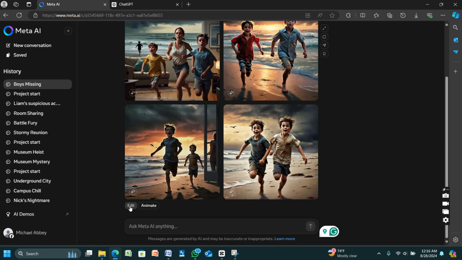You have the option to edit your image or animate them. Click Edit to make changes if needful, and click Animate to bring your characters to life.